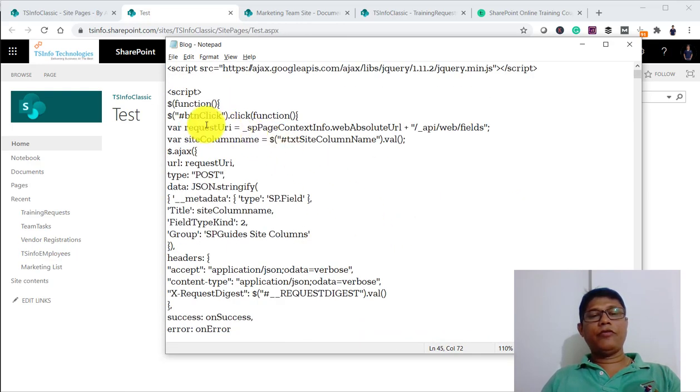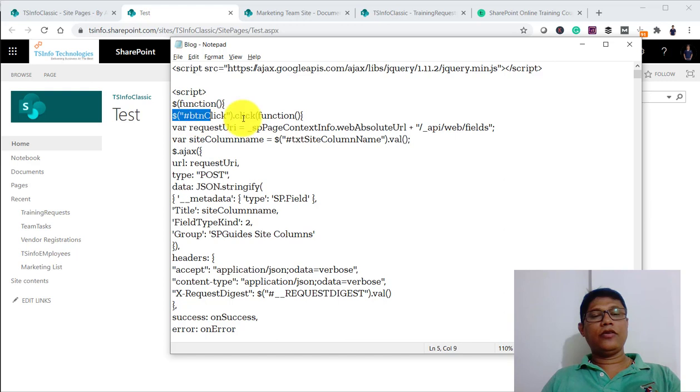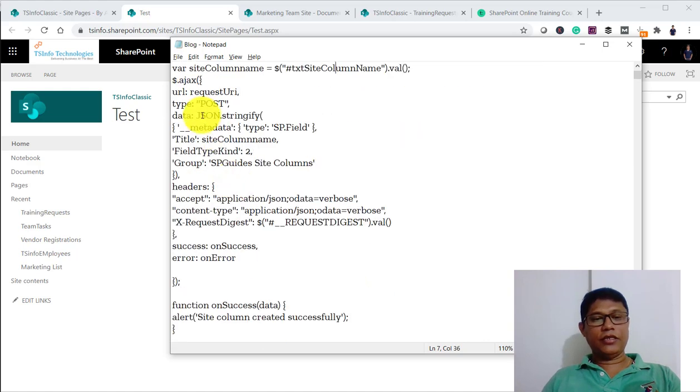Now if you'll see here, on the button click, we are getting, first of all, the URL. So the web absolute URL will give you the site URL, then _api/web/fields. So this will give you all the fields or the columns, site columns. And then I'm trying to retrieve the value from the text box, and here is our call. So the type is a POST call.